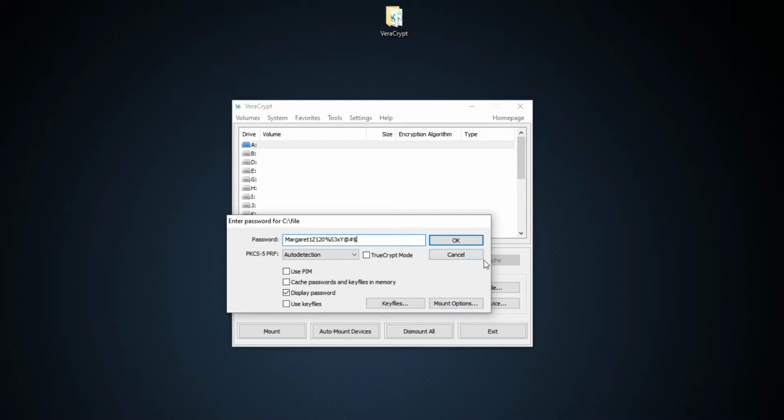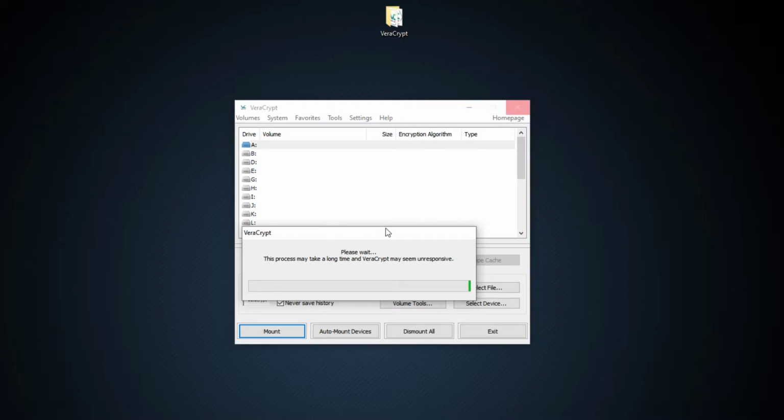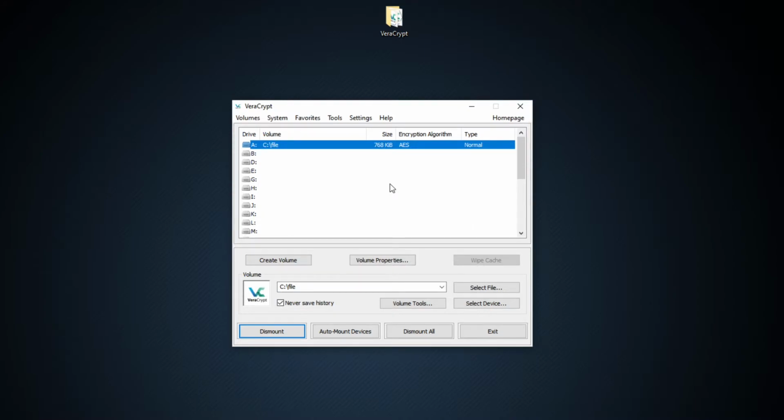Then let's click on OK. Then this may take some time depending on the size of your file, or if you have a wrong password that you have input. So let's just go ahead and click on volume, double click or right click and then open.